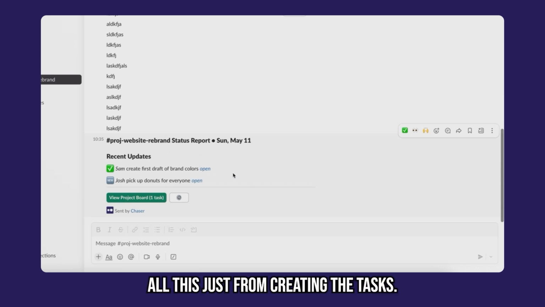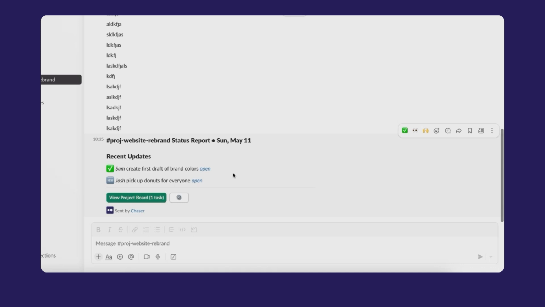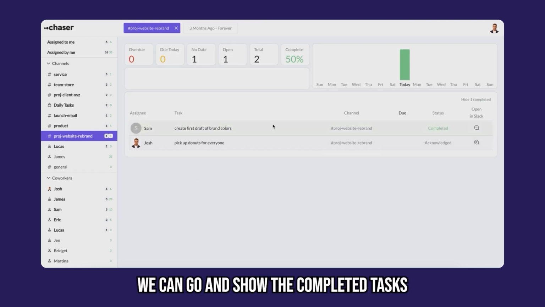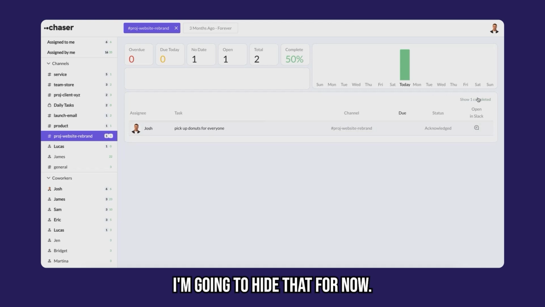All this just from creating the tasks. Reminders happen automatically. This progress update and status report happens automatically as well. Lastly, you may notice this green button here to open the project board. And so now we're looking inside the project website rebrand. We can go and show the completed tasks if we want. I'm going to hide that for now.